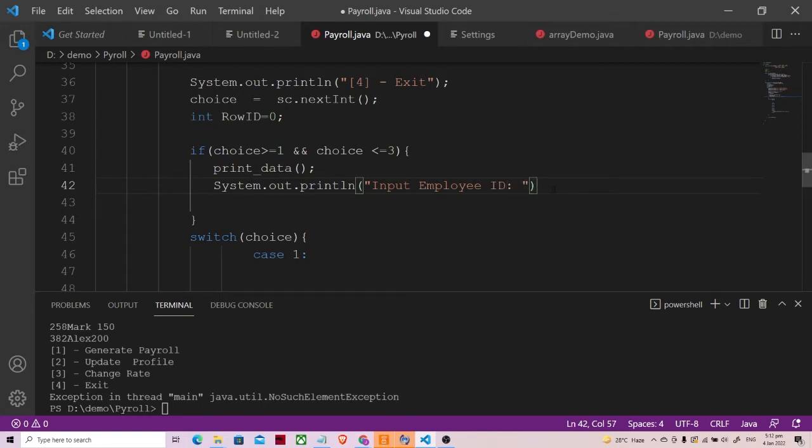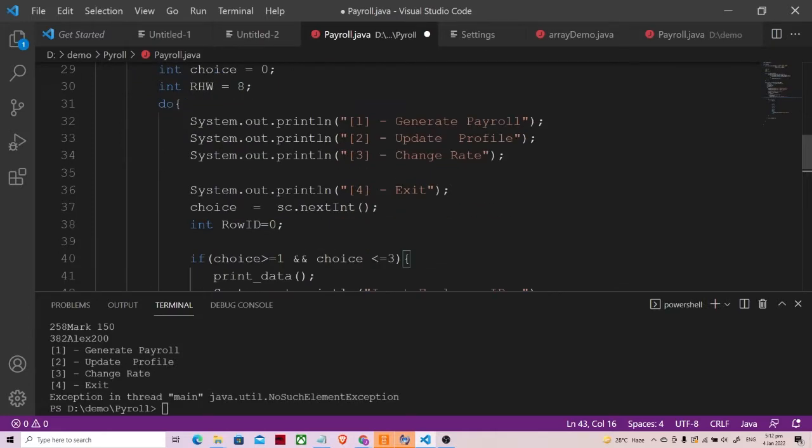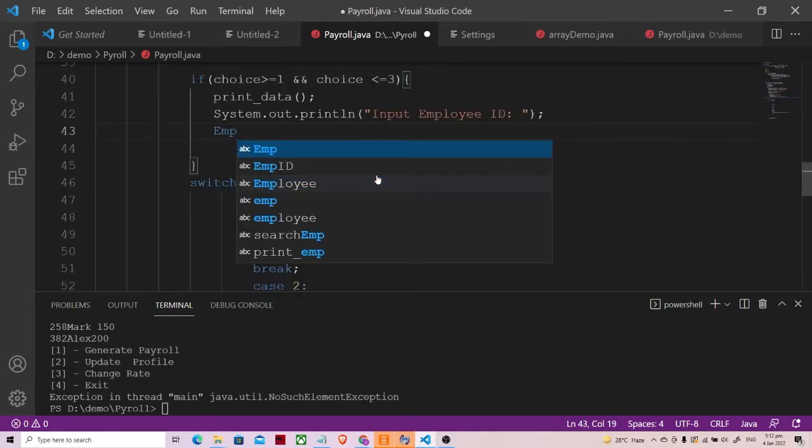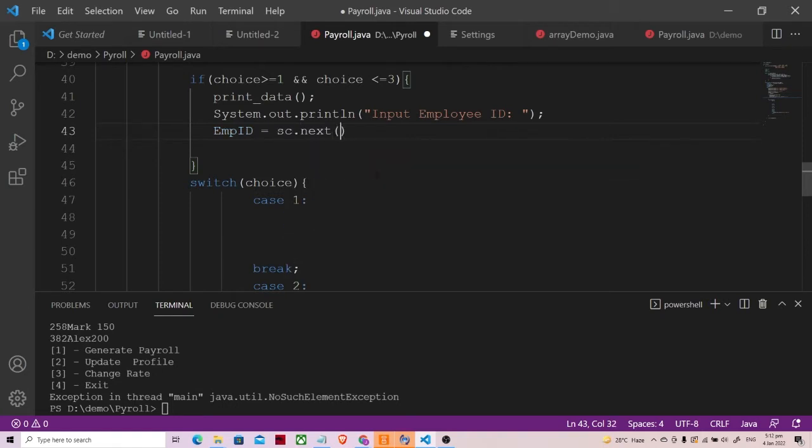Okay, so we have empID equal to sc.next. So we just want to get the next input coming from the user. And now here is the most complex part of the code. We want to search all of those data on the actual record that we are looking for.